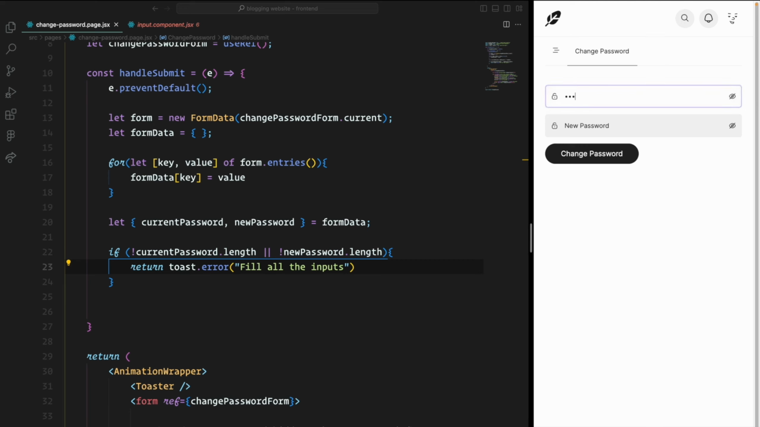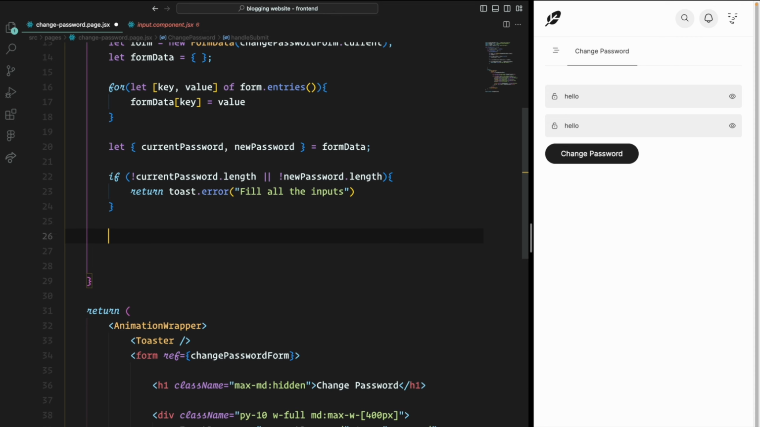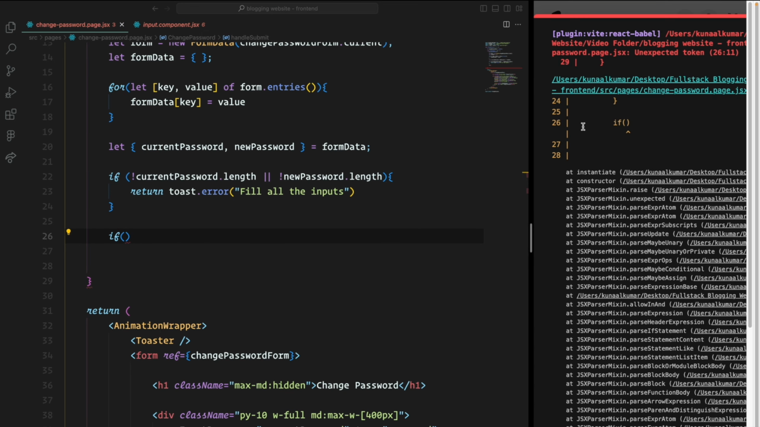So if I type here, let's say hello, and obviously you can't see it because it's a password. So if I click over here, you will see that this is a word. So we have something in the current password, but the new password is still empty. So if I click on change password, you will see that I got this fill all inputs error again. But if I say hello again over here and click change password, now I don't get any error, which means it's working.